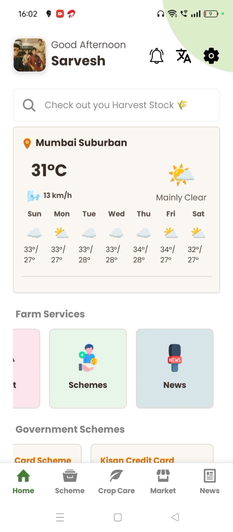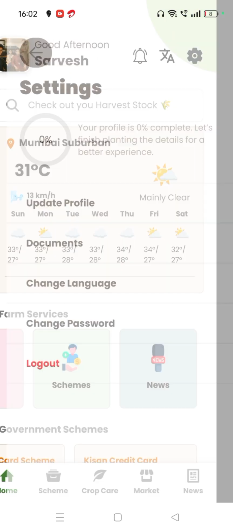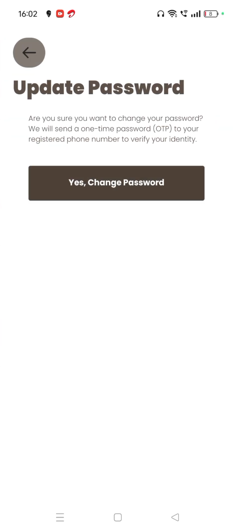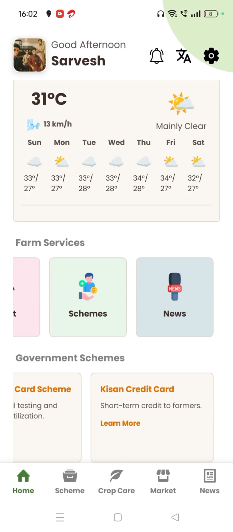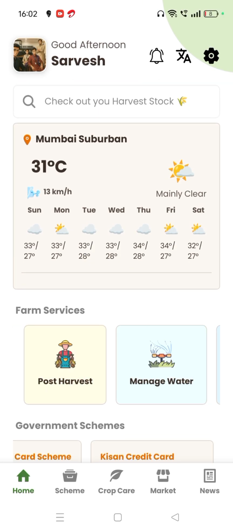Some of the other pages which we have implemented in the application are profile pages. Then we also have update profile and change password, etc., where we have used Twilio for SMS sending, etc. So this is our complete application for farmers, implementing several features using Groq.